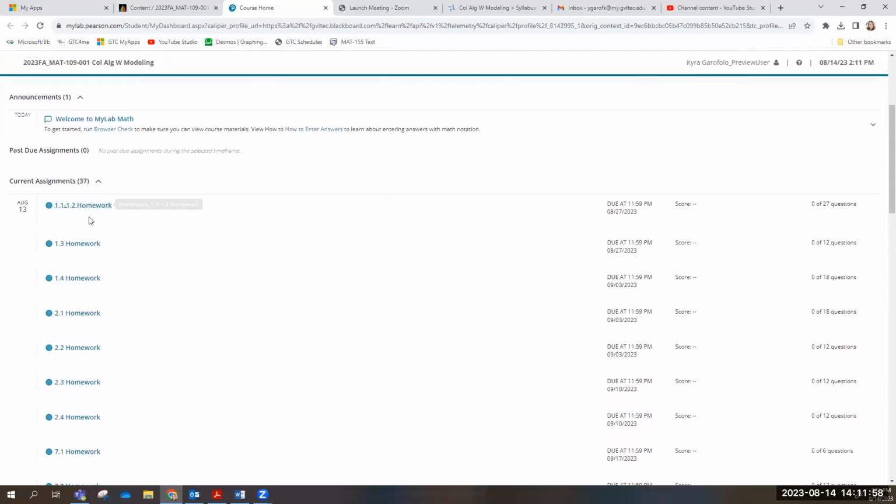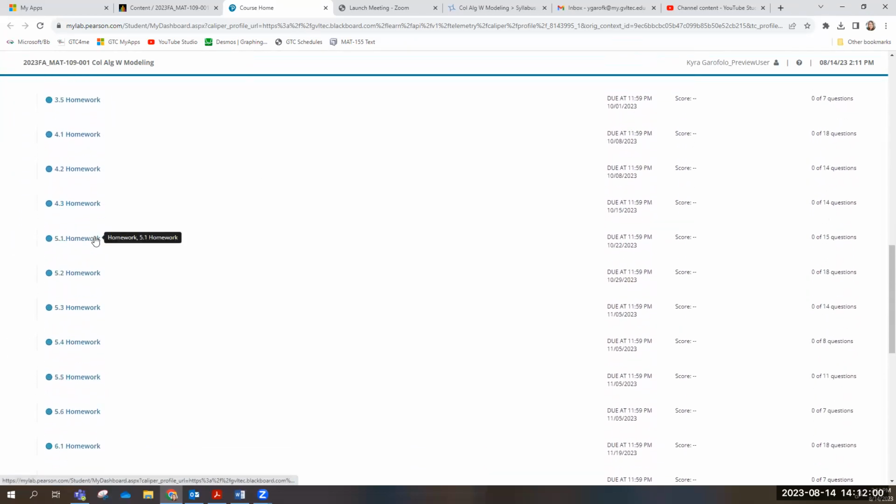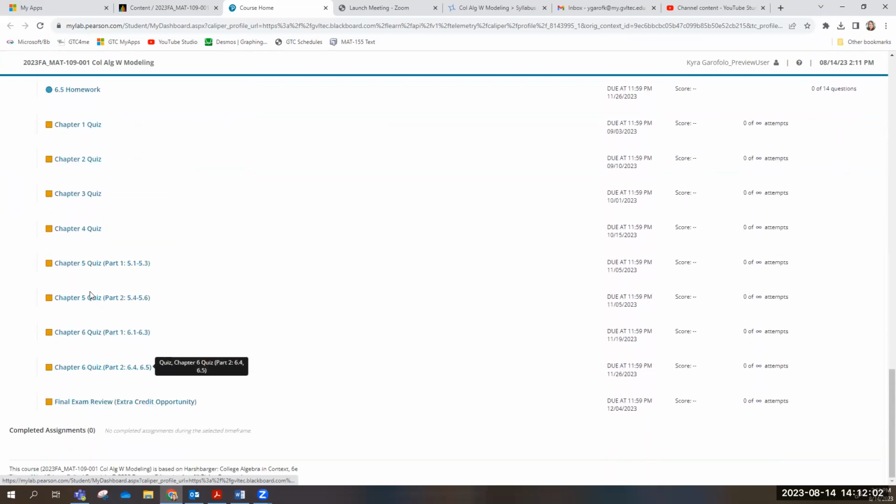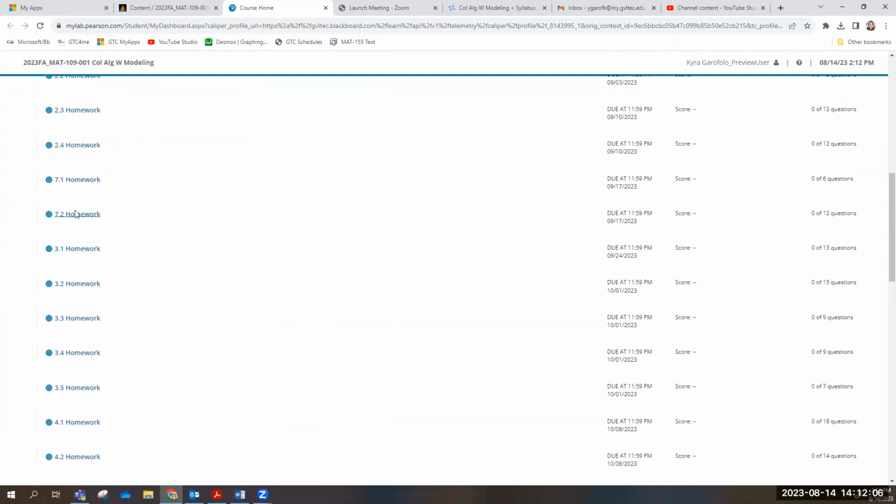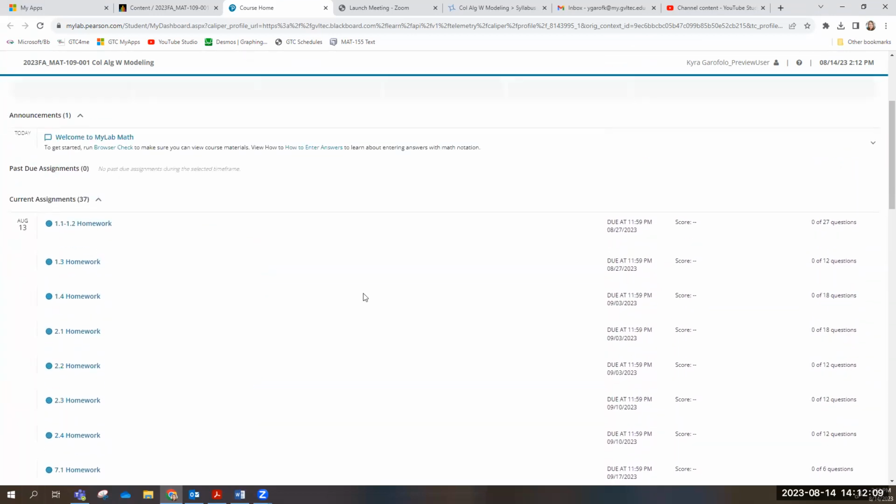And down here, you're going to see all of the assignments for the entire semester in order of due date, okay? Homework's first, quizzes are second. When you click on the homework, you'll be able to access them. They're all open and available to you now. I would wait until we do them, but if you like to work ahead, go for it.